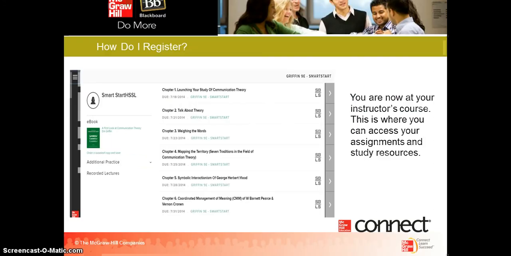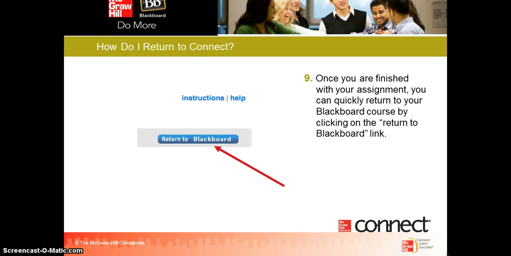And then you're all set. Snapshot of the home screen in Connect. As I mentioned, all your coursework is available to you in Blackboard, so please make sure that you're sticking and staying in Blackboard when accessing your course content.